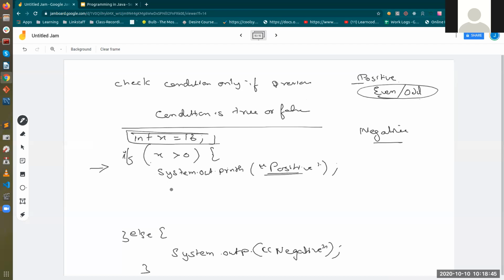So I can write it if x mod 2 equals to 0, right? So now this if is again further going to have an else block. So here you can write System.out.println even, okay? And inside the else, you can write System.out.println odd.